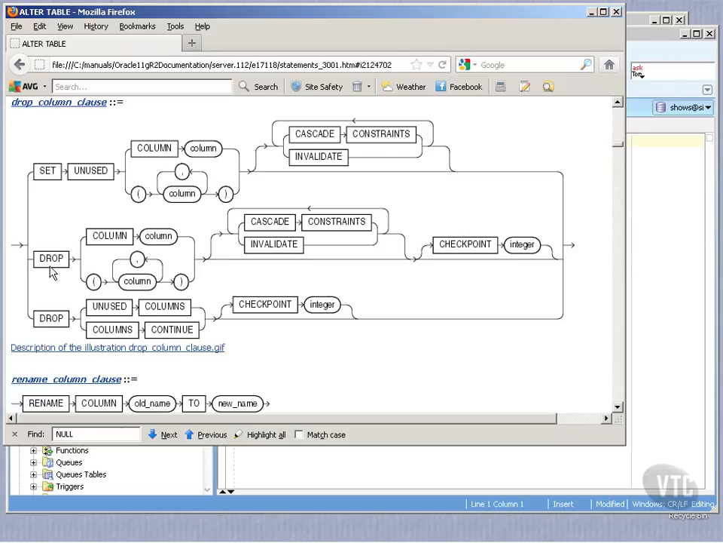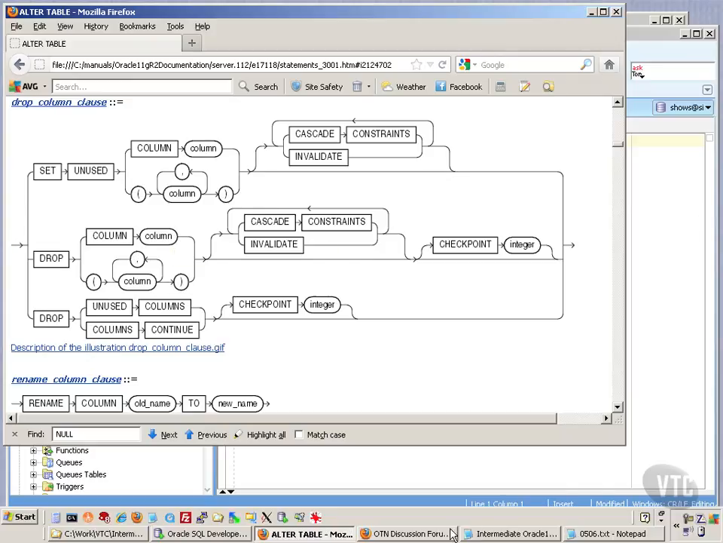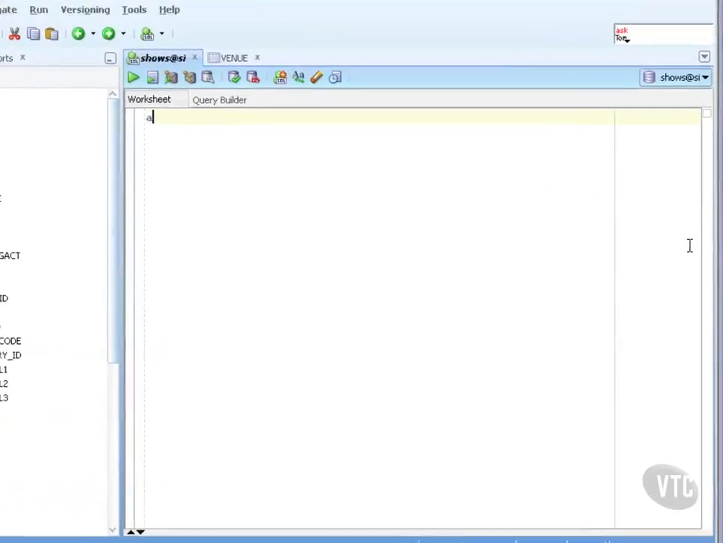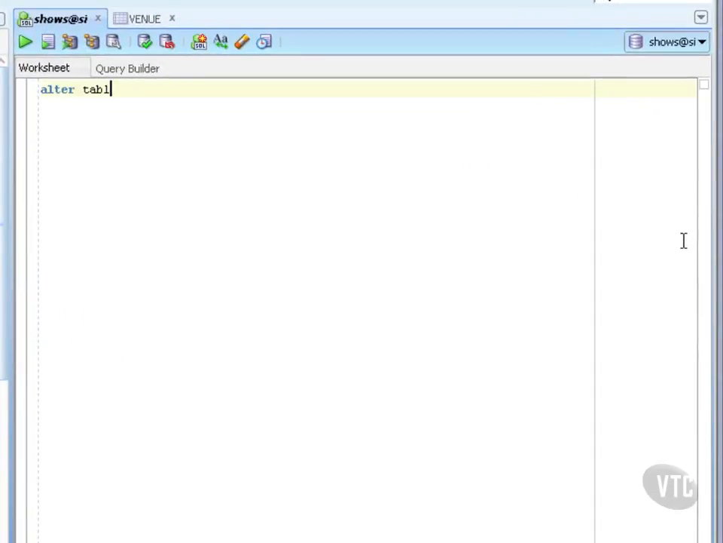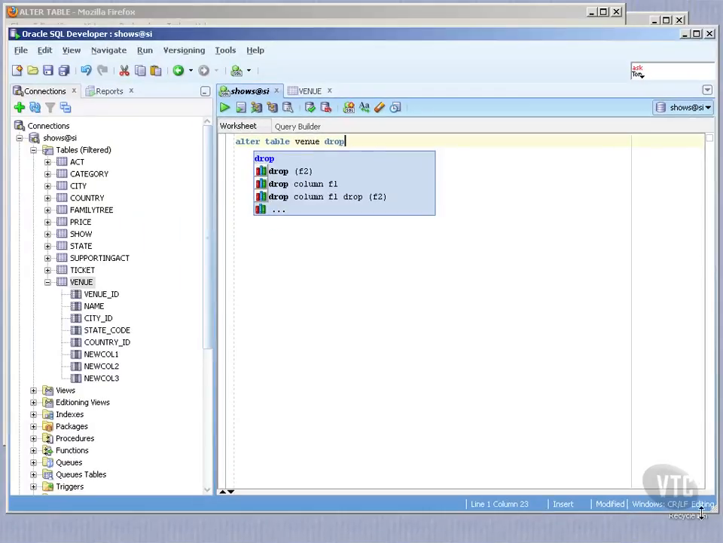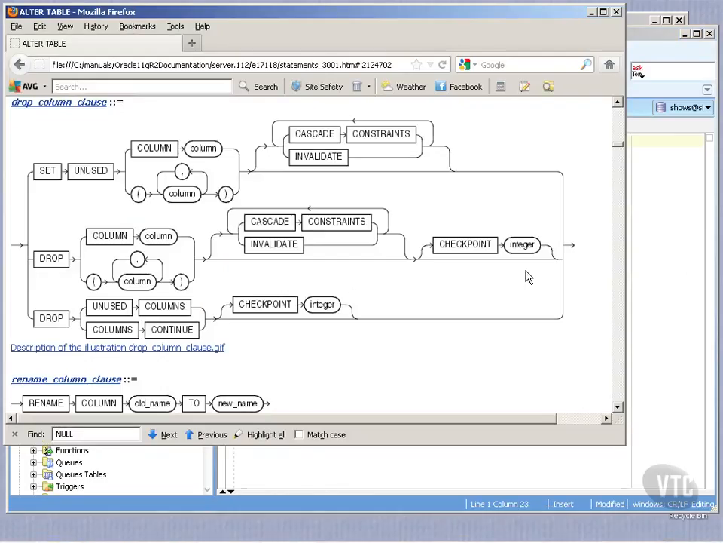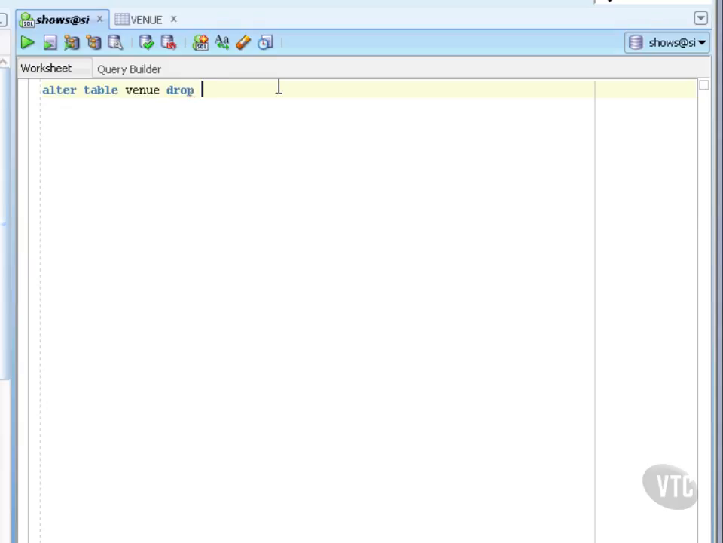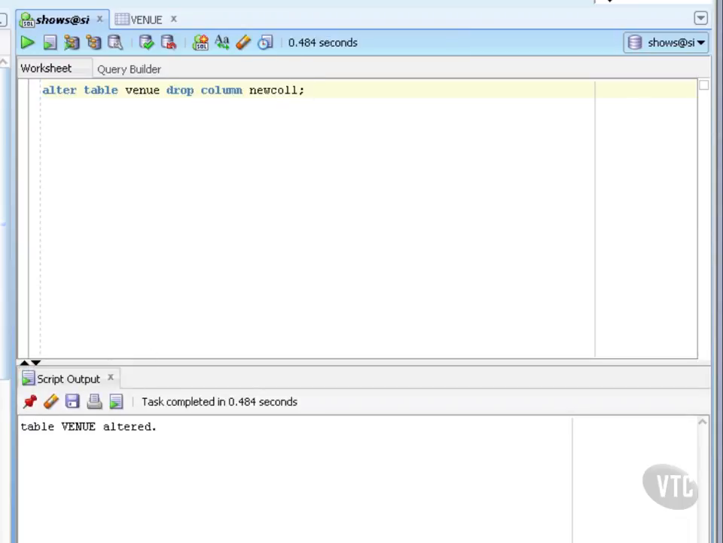Essentially, you can drop a column by column name, or you can drop a bunch of columns. So what I could do here is I could say alter table venue drop, and let's go back to the manual and look at the syntax. Drop column name, or drop list of columns. Drop column, new column 1. Run it. Done. Go back to the venue table again.